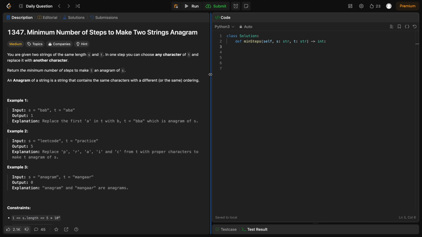Today we're going to be solving the Leetcode daily 1347, minimum number of steps to make two strings anagrams. It says it's a medium problem, but this is closer to an easy problem. So let's go ahead and read the description.